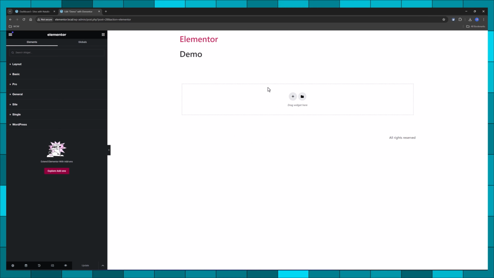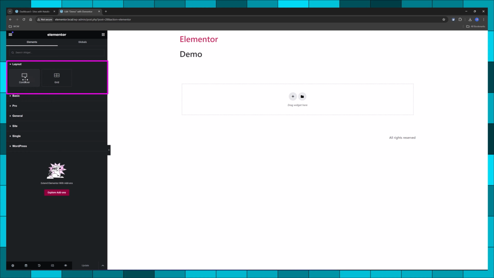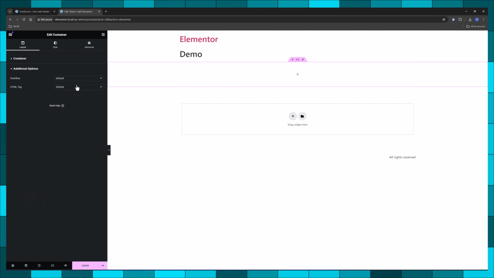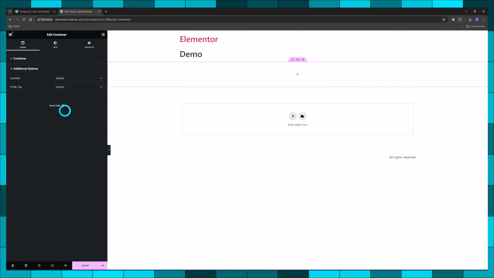To get started, you will add an Elementor container to the canvas, and you have two layout design options: the Flexbox container or the grid container. Let's add an Elementor Flexbox container, which has Flexbox functionality. And if you want to declare this as a generic HTML section element, you will have to define it under the additional options. And from here, you set it to section.